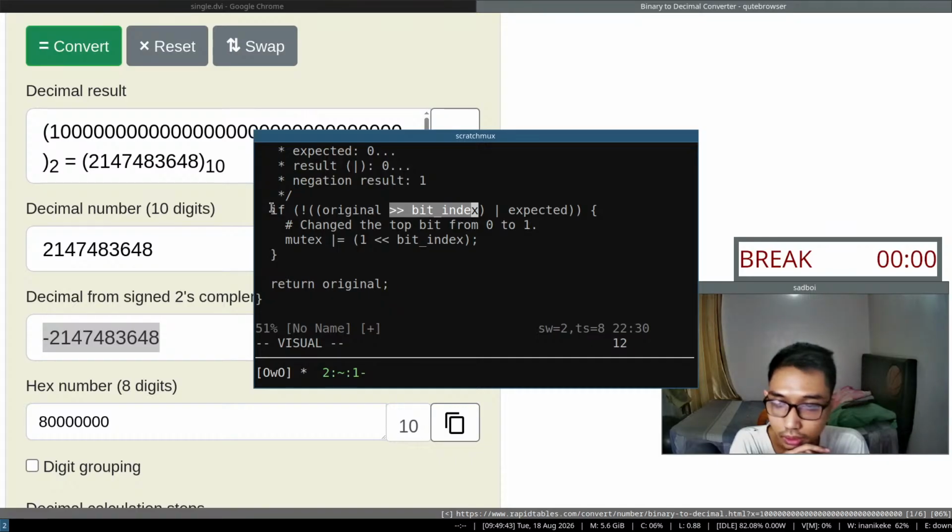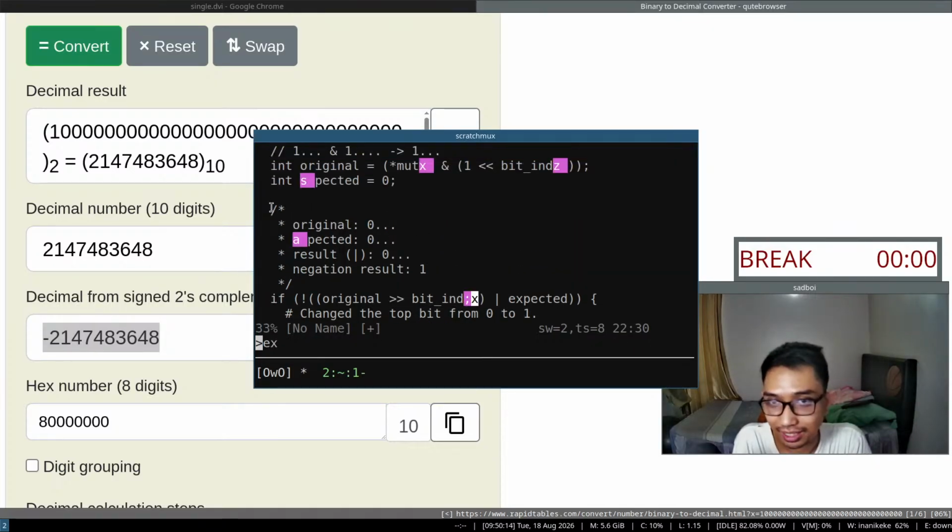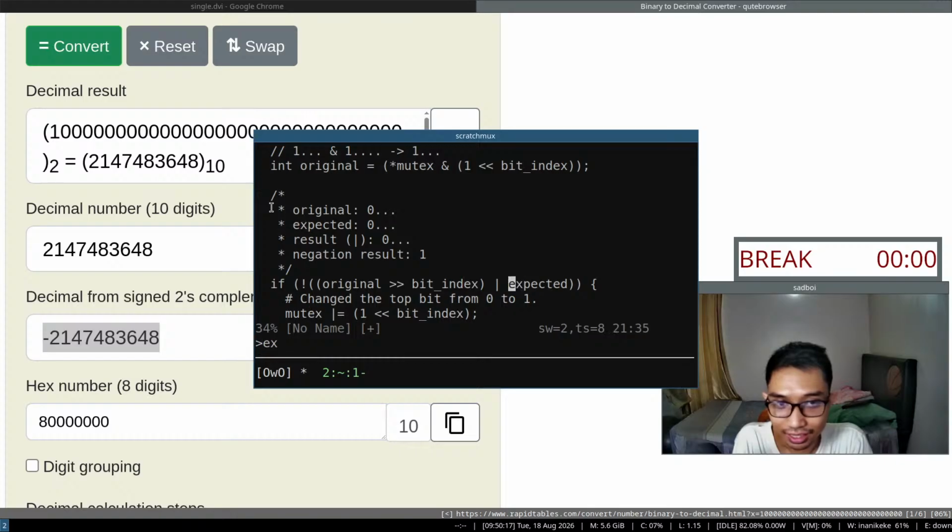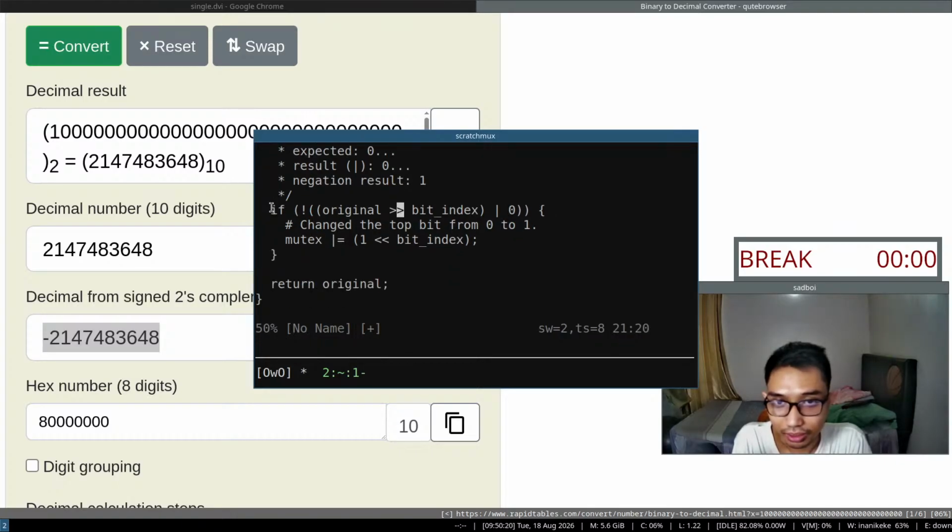Is this something like this? Is it something like this? Original right shift bit index. Remember, expected is a constant here, so you don't need an actual variable for it, if you don't want one. So you're right shifting assign integer again, right? That's what my concern is. Okay, so we cannot do this because it is undefined.